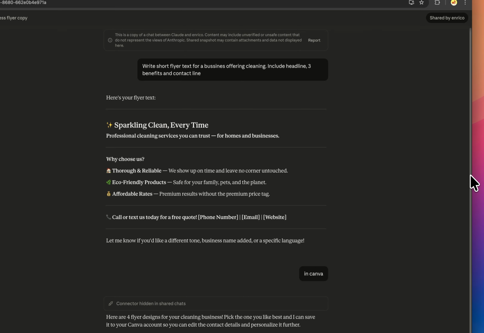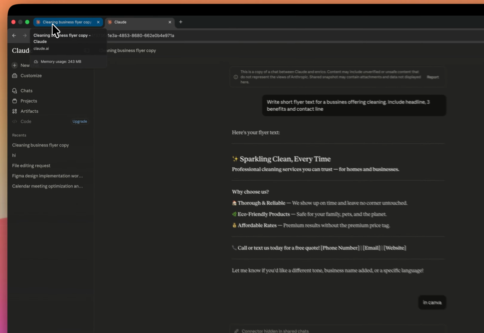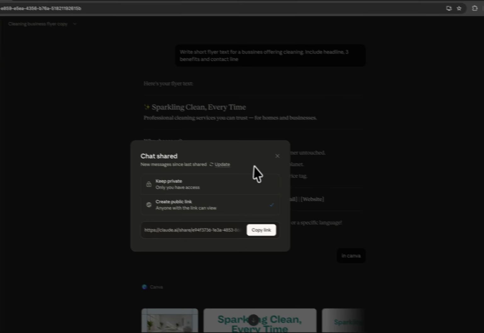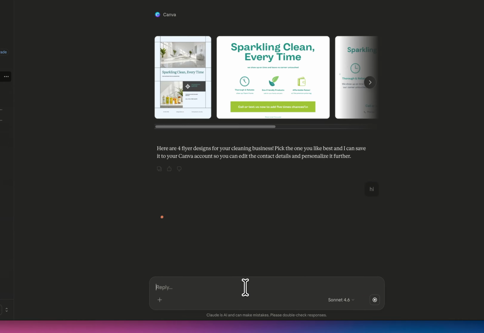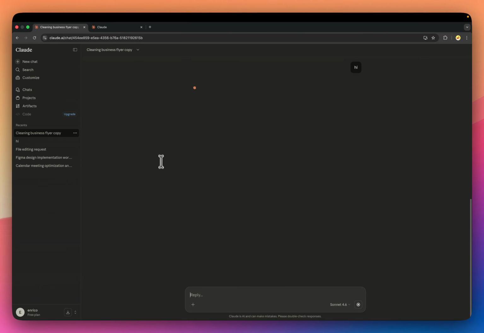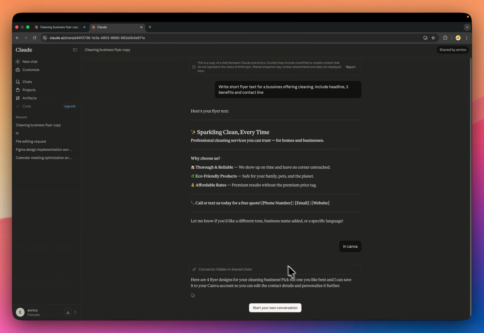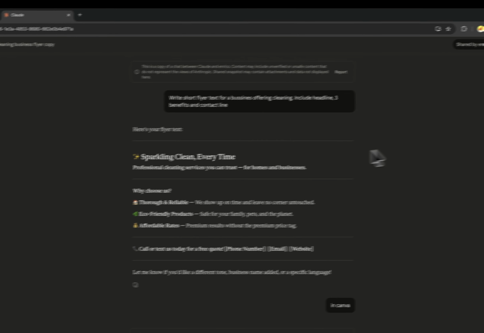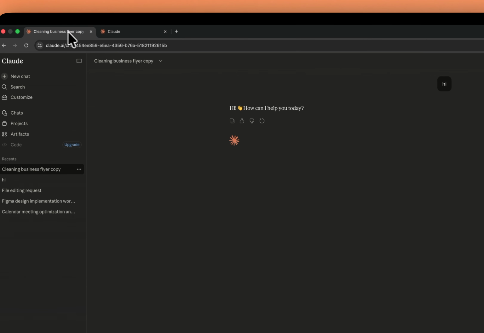But keep in mind, he can only see the chat which was created before you sent the link. So everything after that, it's not going to be updated, and you have to create a new public link. So if I add, let's say, another prompt here, I'm gonna type hi, and I'm gonna open the shared chat. You can see that there is no new message. So in this case, if you want to update it, you just have to share it again.